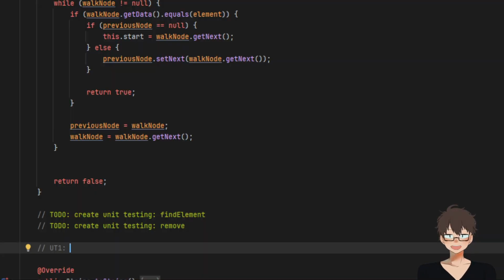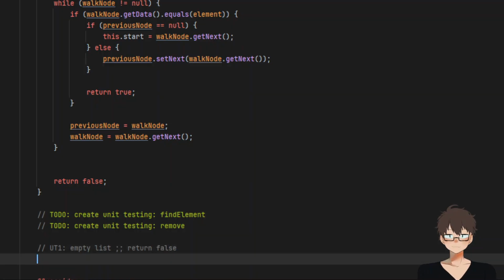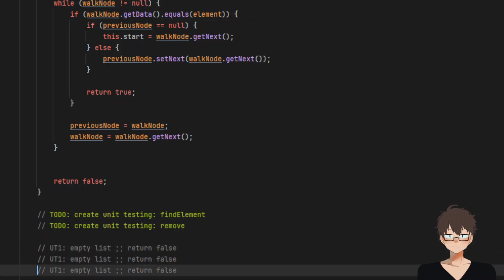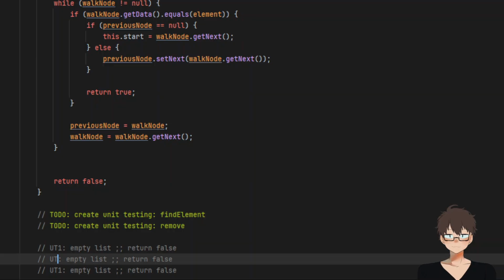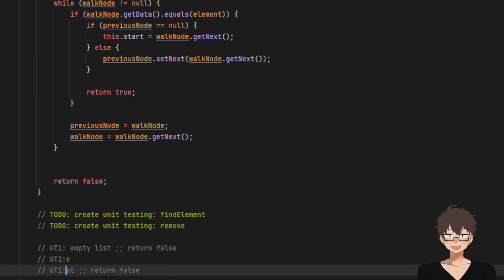I think I'm gonna put the first part like this. We're gonna give to the test what the expected value is. I think it's gonna be easier. So I need an empty list, and the expected result is to return false. Now UT2. Let's put UT2 here, delete. Let's put delete all the way.